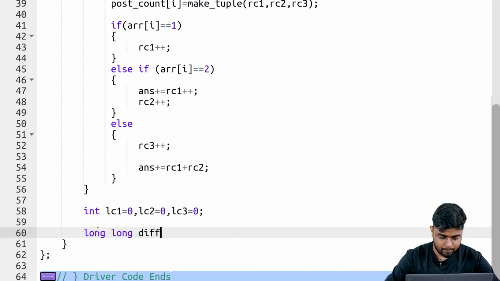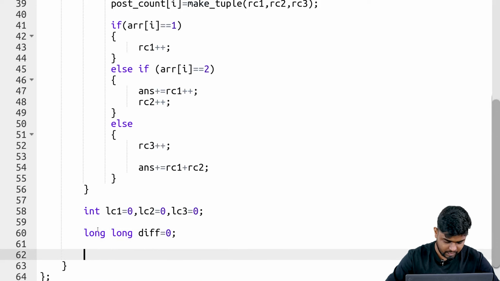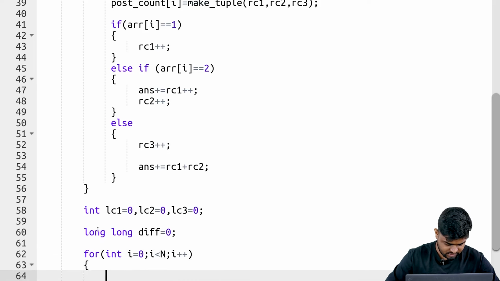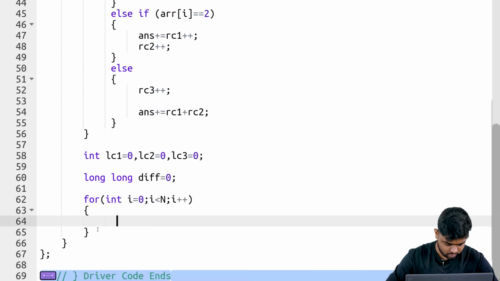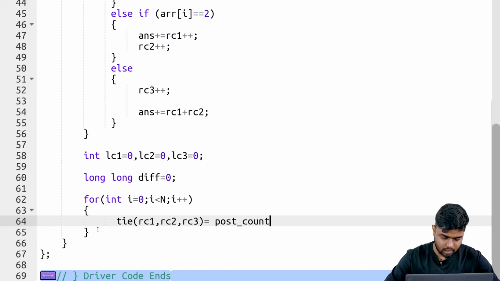So that's why my post array will help. When I'm iterating from left to right, I'll keep track of the left count of 1, left count of 2 and left count of 3. Initially I'll mark my difference as 0, and then I start from i equals 0 till i is less than n, with i plus plus. Once this is done, we'll get the right count of 1, right count of 2 and right count of 3 from the tuple, so we can use the tie function.